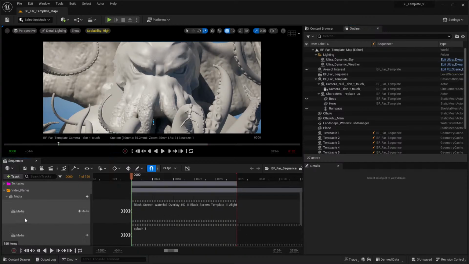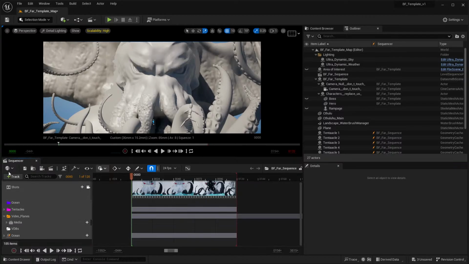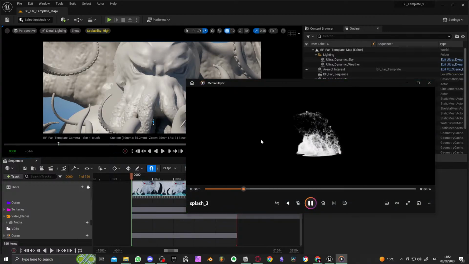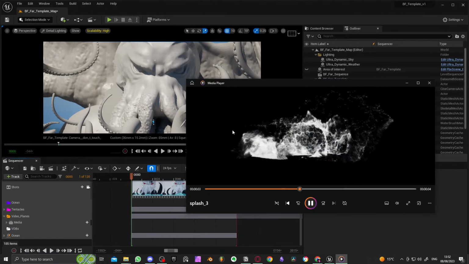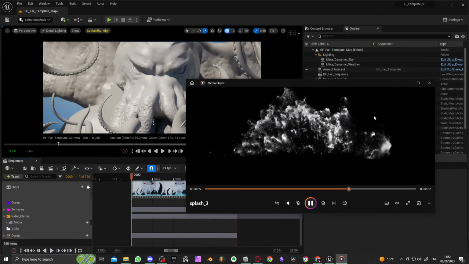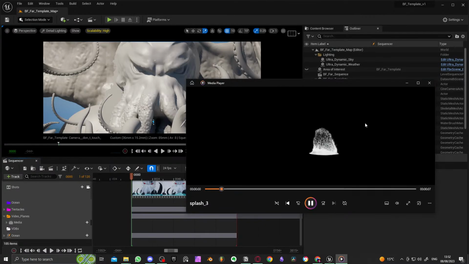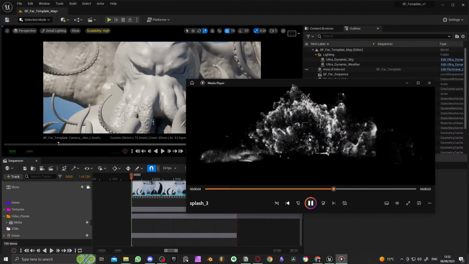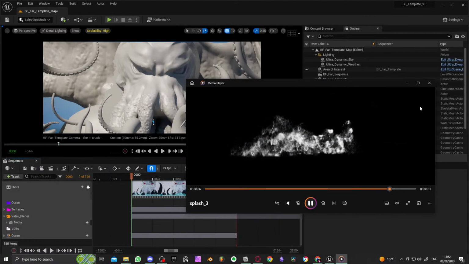Okay, so essentially what I've done is I created these video planes of just water splashes. That's splash number 3, kind of like that one. And what we're going to try and do is import these as video planes and then composite them within the render.